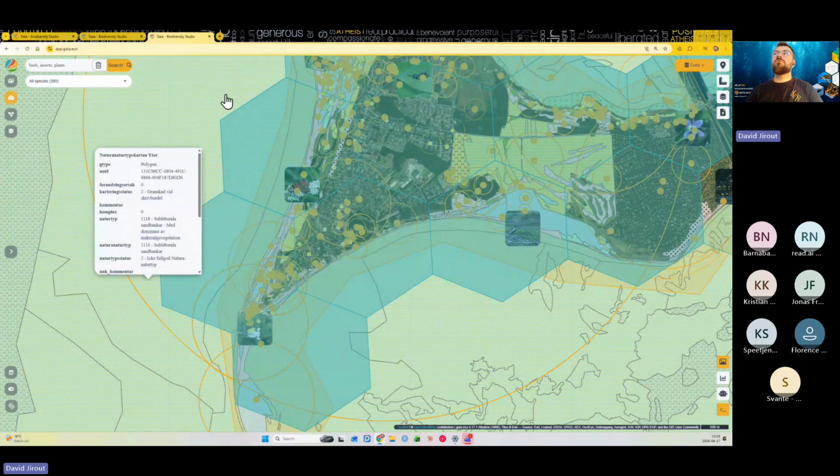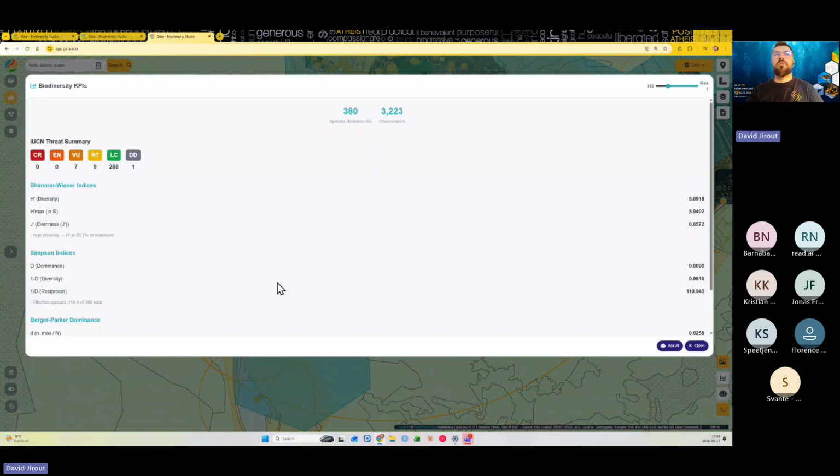Let me do one more thing. Let's take a look at the KPIs here. So here we have 380 species found in this area. Again, Shannon-Wiener Biodiversity Index, but here it's 5.09. Now the index is basically going between 0 and 7. If you search for one species, you will get 0. Then it starts to rise up.